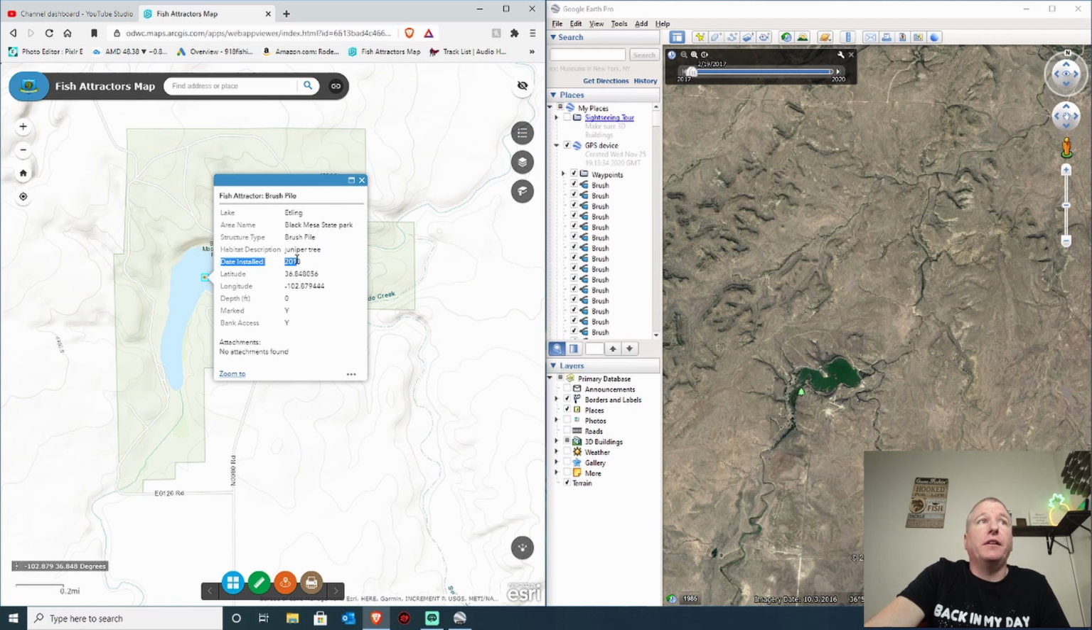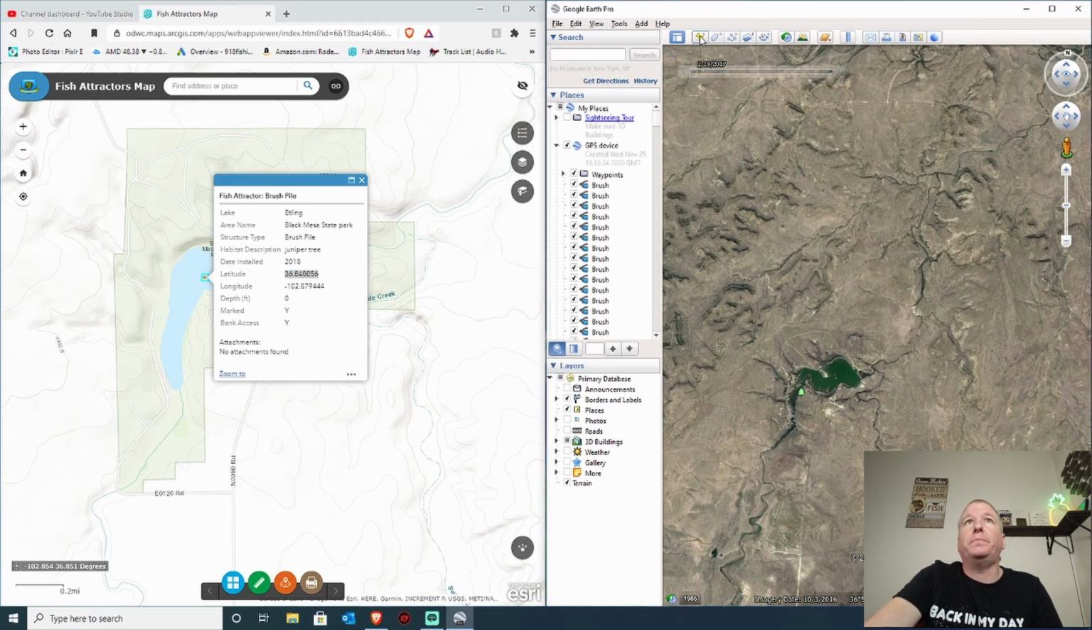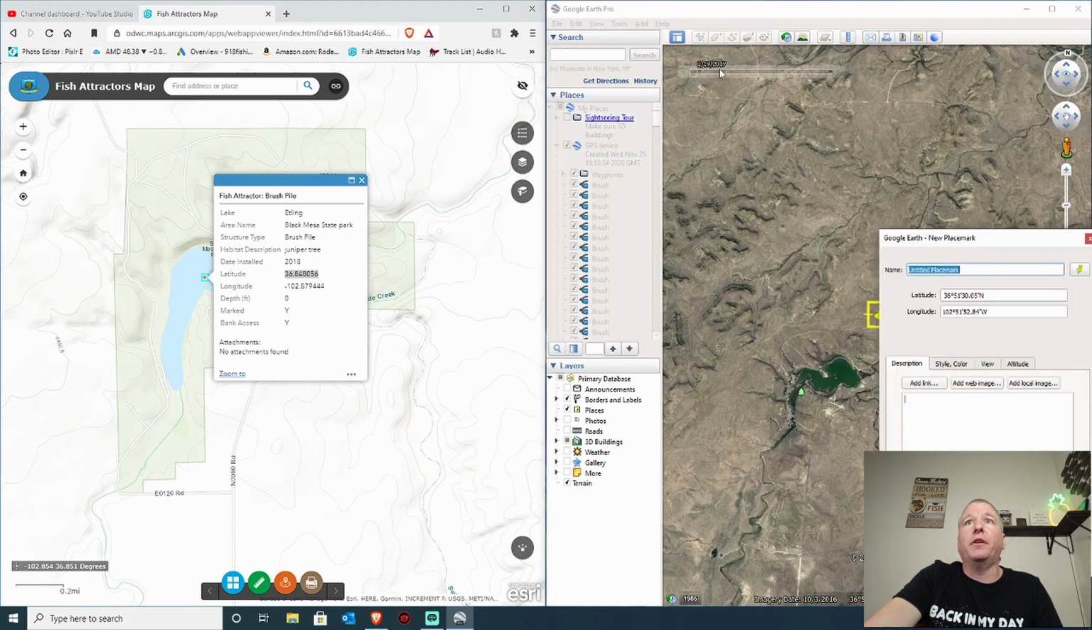This one, see, it does actually tell you it's a juniper tree, so a lot of times it'll tell you what it is. So all we're going to do is highlight over that, hit Control C to copy. Then we're going to come over here to Google Earth Pro, and right up here at the top you're going to see the pen icon. We're just going to copy that and then come back over here to the website.